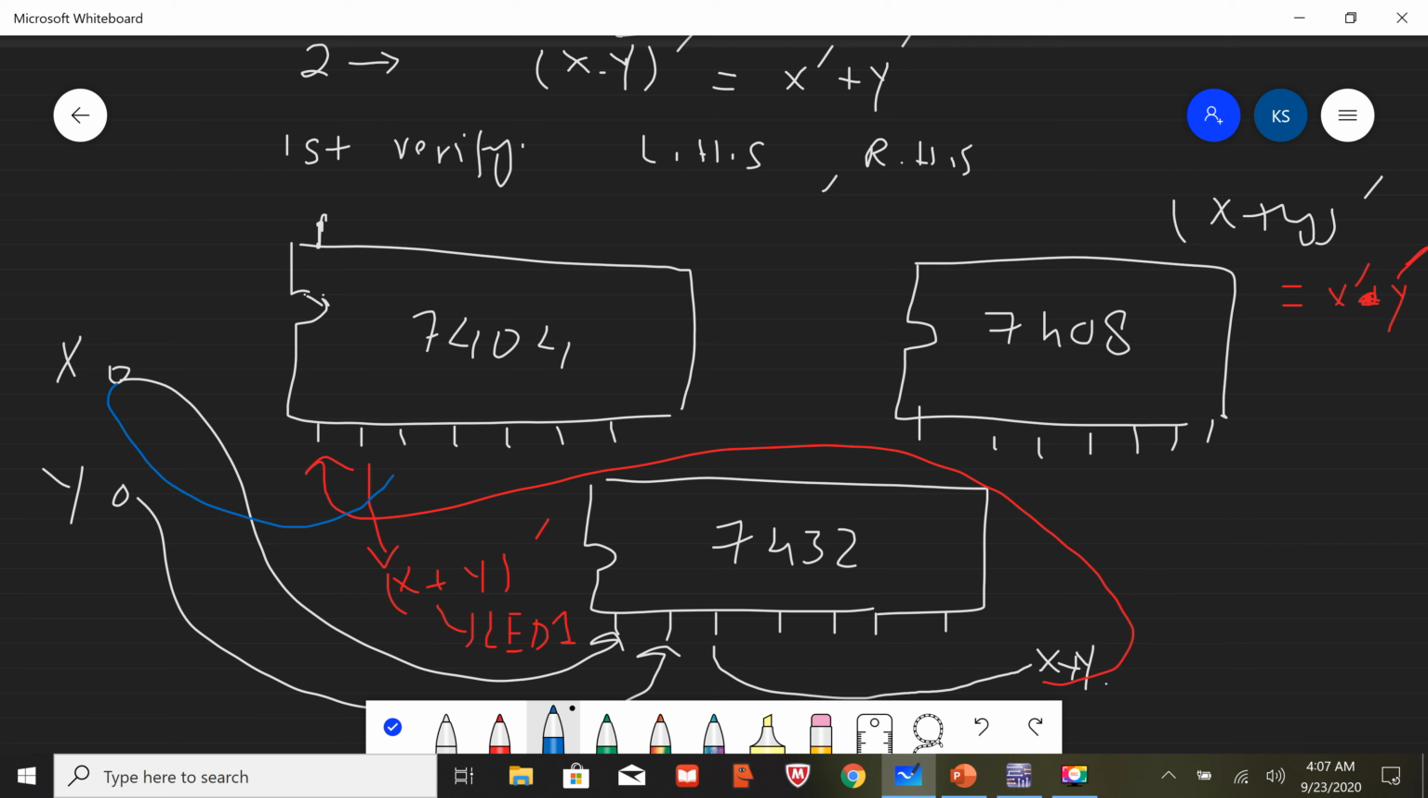Let me use another color for this. I'm going to utilize the second gate. This is my second gate, right? And here x complement will come. This is x complement.